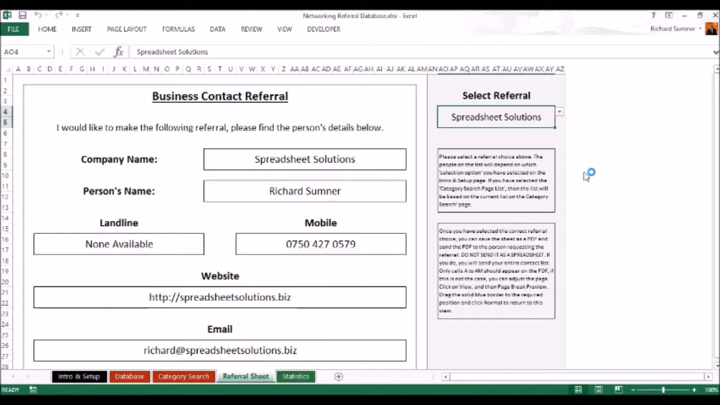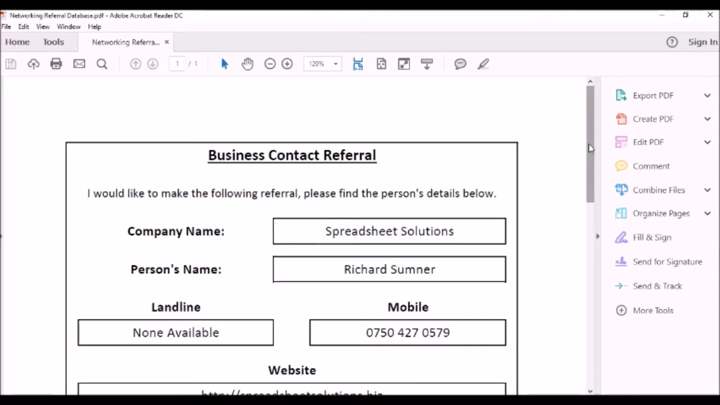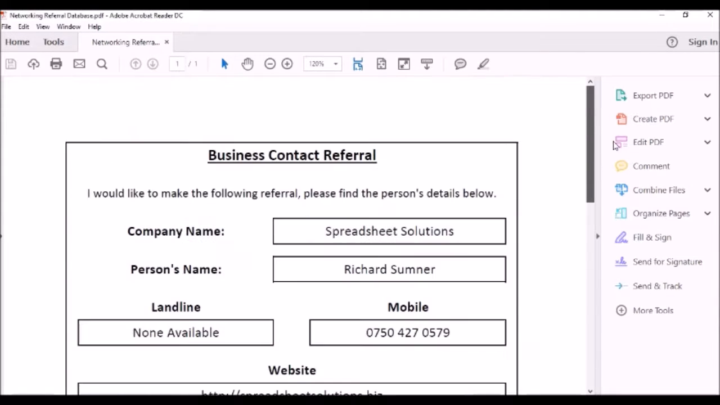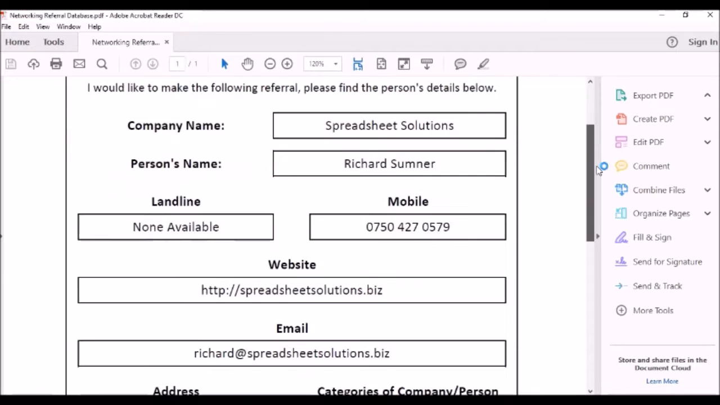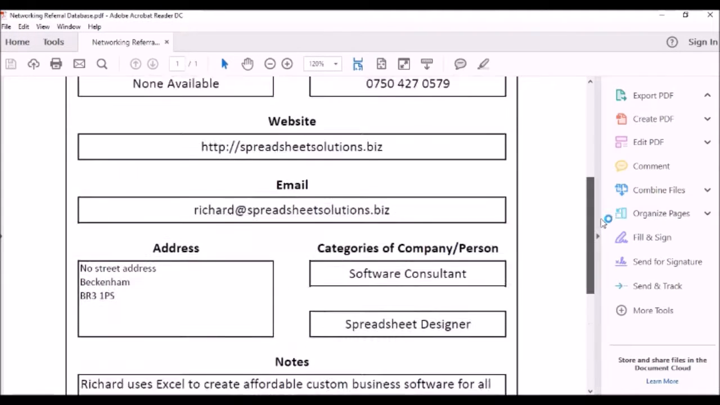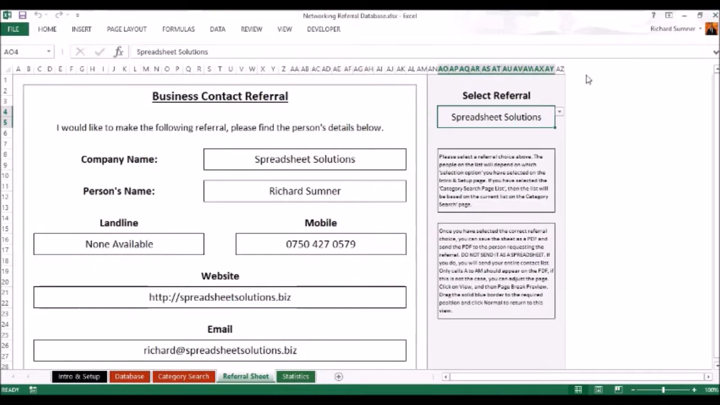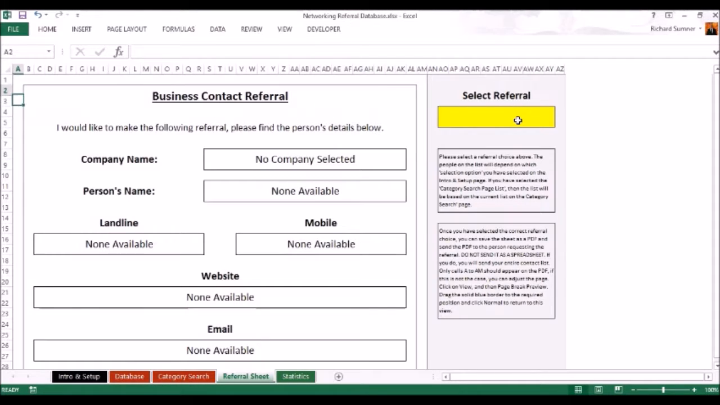That will now save as a PDF, which should open. Yep, there we go. And that you can now actually just send to the person who's asked you for a referral. So you can send an email saying, you know, there's the referral that I found there, their details. Let's close that. And then all it is just a case of just removing that.